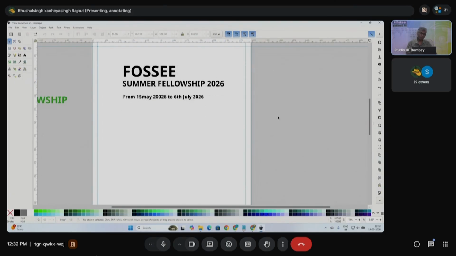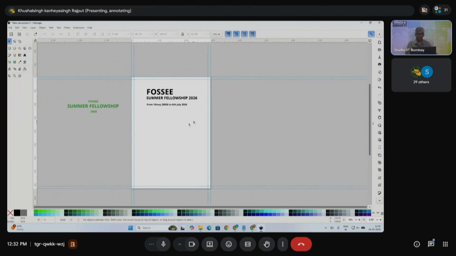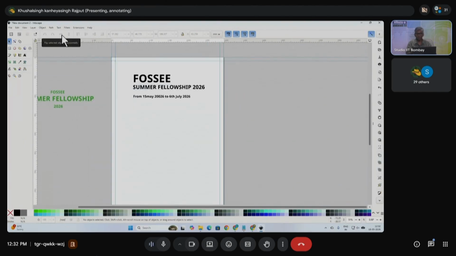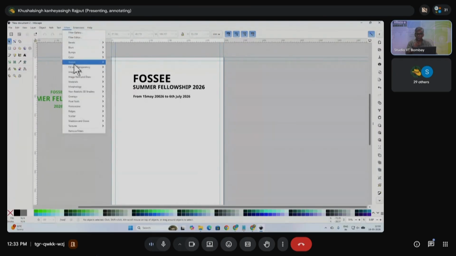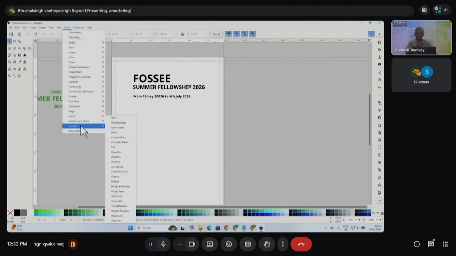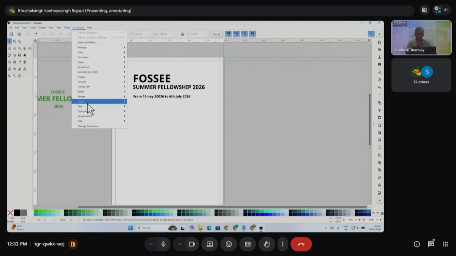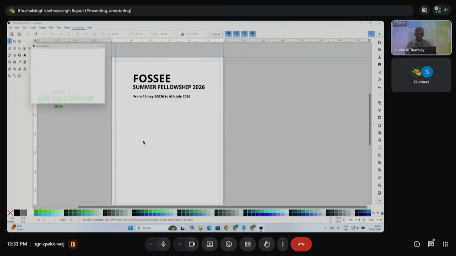Now there should be highlights, there should be a link, there should be contact, there should be a footer, there should be a description. Too many things are in the poster. So suppose I will take a dummy text. What I will do: go to text, go to filter, and in the extension you can see Lorem Ipsum. This is for the dummy text I want. Click it here.